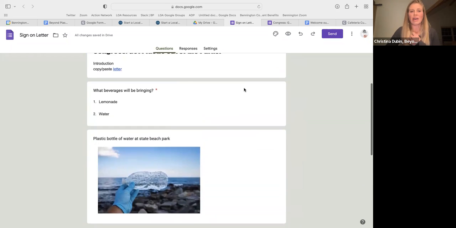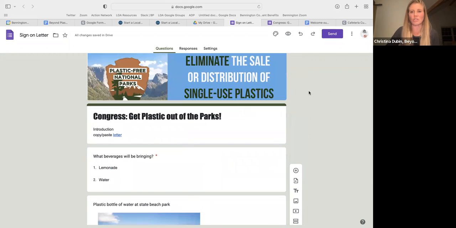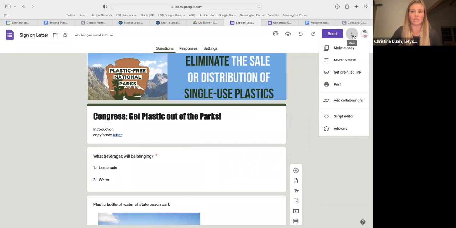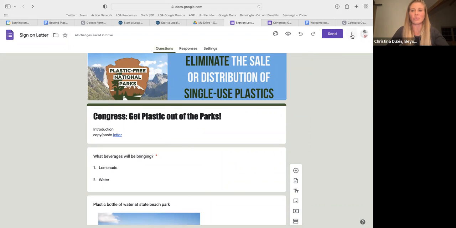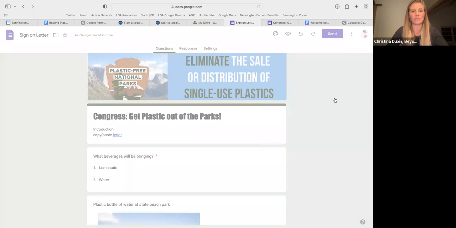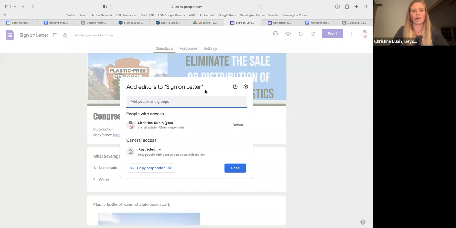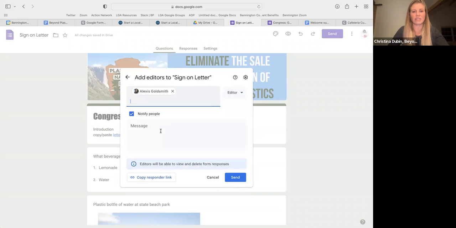So once I have all of my questions entered, if I wanted, I could share this at any point with someone else to help me work on it or to proof it. So if I click these three dots up in the top right-hand corner and choose add collaborators, I'm going to have Alexis. I'm going to say, please help me proof this form.